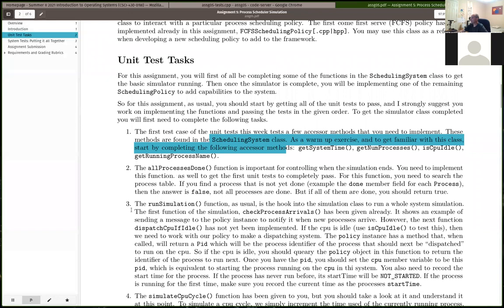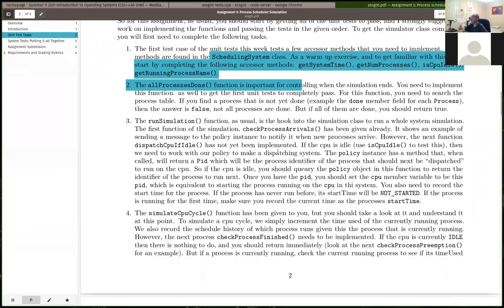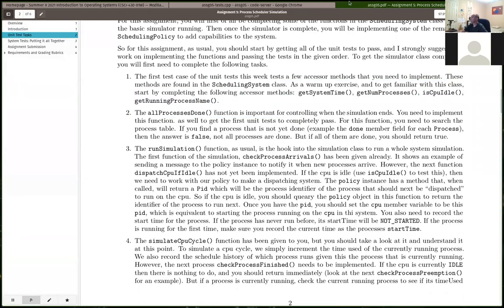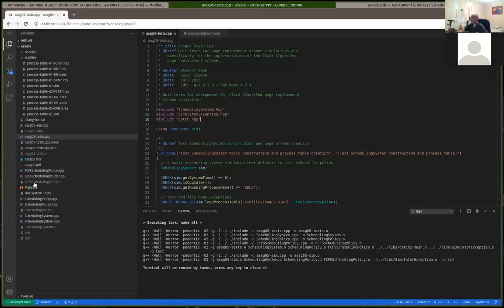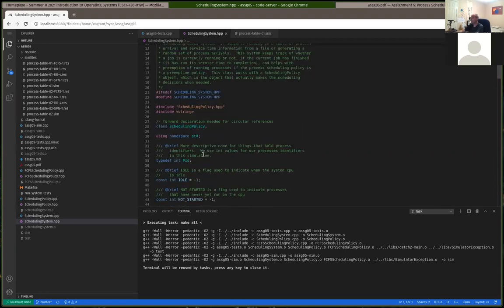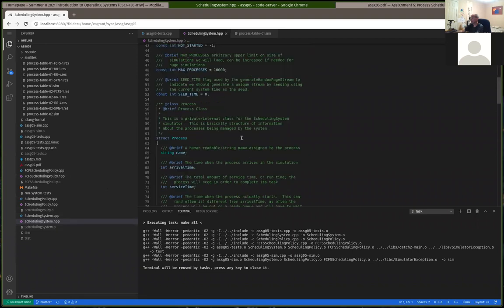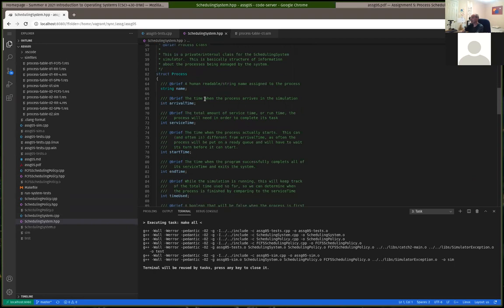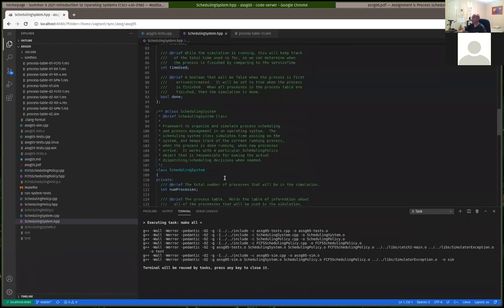The first four tasks are all finishing some functions in the scheduling system class, starting with some getter and setter methods. So, scheduling system. This has some similarity to the one you did on assignment two, where we were also simulating part of the scheduling system for managing processes. So you've got a lot of that same stuff in here, including a separate process structure, although it's simpler this time, to keep track of the arrival time and service time and all that information about all the processes being simulated.